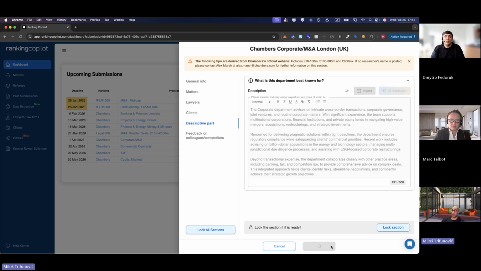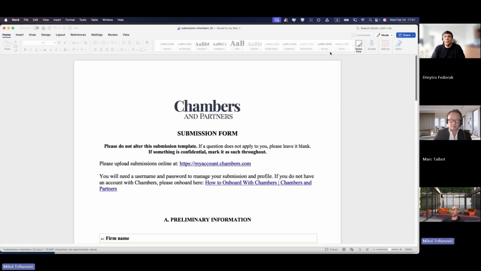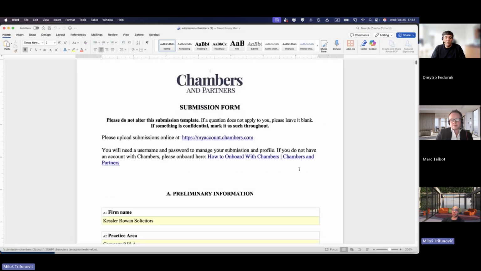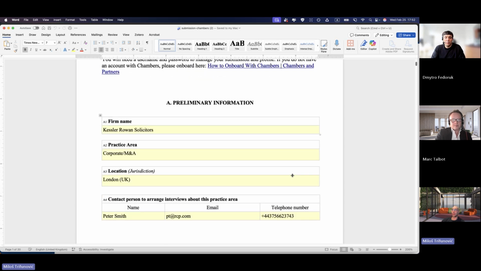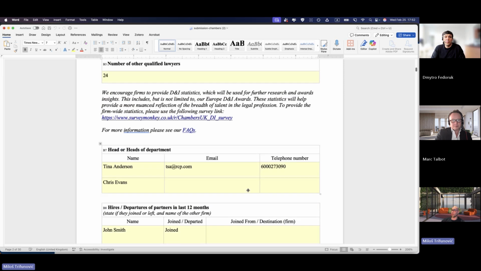Once we save the submission, we have ability to download it as a Word document, which I'm going to do now. First, the way it works based on your region, Ranking Copilot will choose the correct form for your region and then automatically insert the information that was previously selected. So with this, you don't have to manually fill in this form.